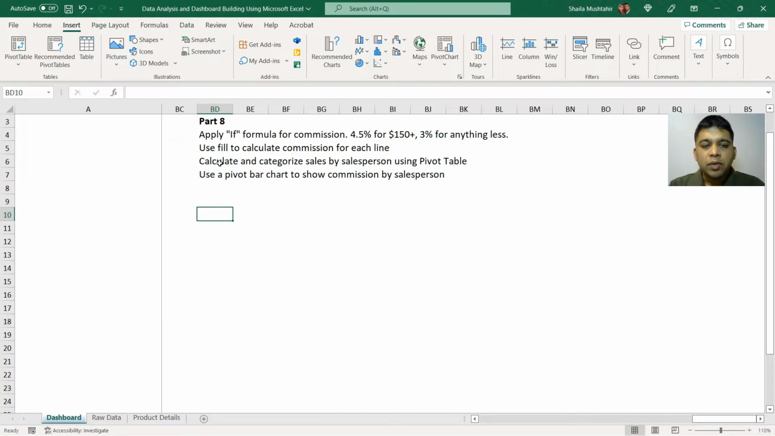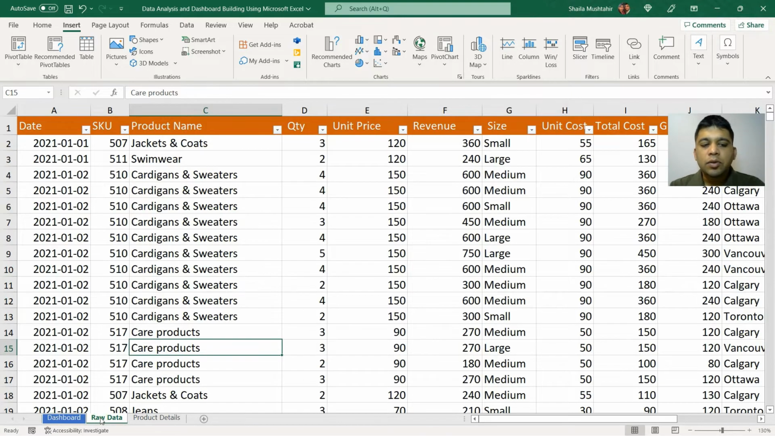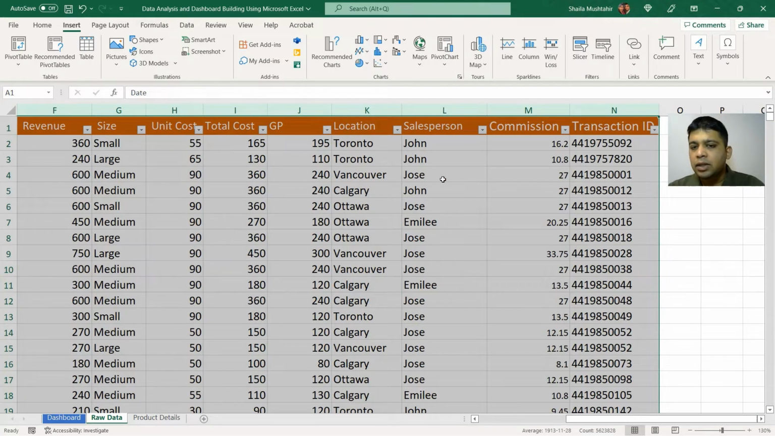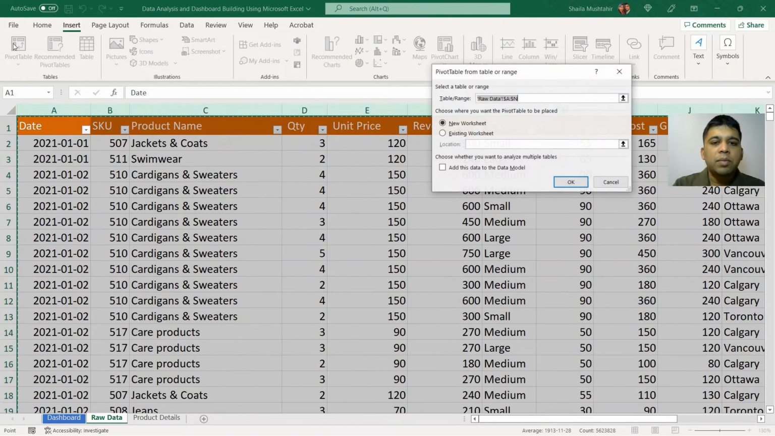For our next question, we will answer calculate and categorize sales by salesperson using pivot table. So by categorizing, I mean categorize by product. So we want to see product on one side and sales on another side. So the way we will create this pivot table is we will go to raw data worksheet, and we will select all the columns. Although we don't need all the columns, we will make the practice, because generally in real life, in business scenario, you try to answer multiple questions using the same pivot table. So we will select all the columns, click on insert, then click on pivot table.